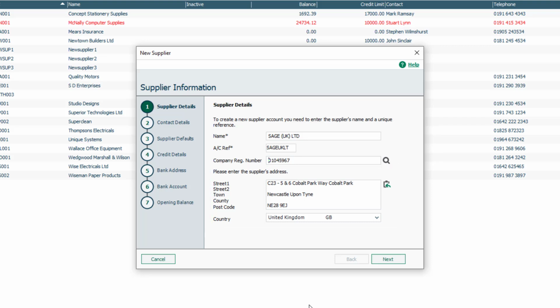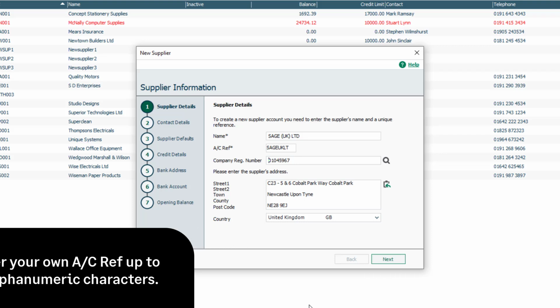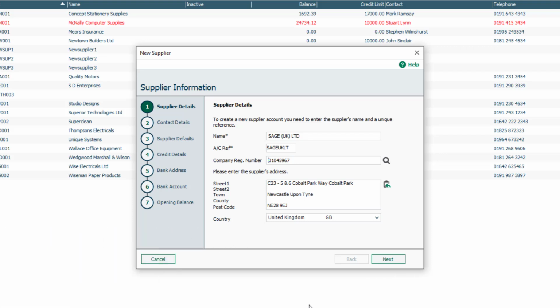Although the wizard automatically creates an account reference for you based on the first 8 characters of the supplier's name, you can specify your account reference if required. This can be up to 8 alphanumeric characters. Care should be taken when creating account references, as these can't be changed afterwards. Using a combination of letters and numbers offers more options than using letters alone.